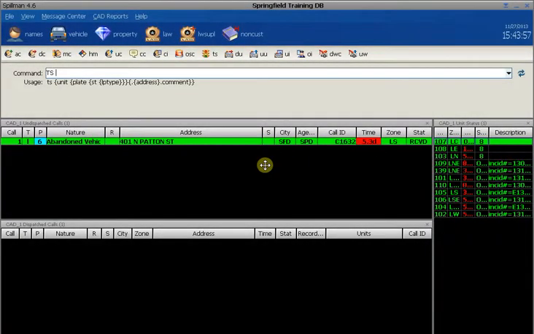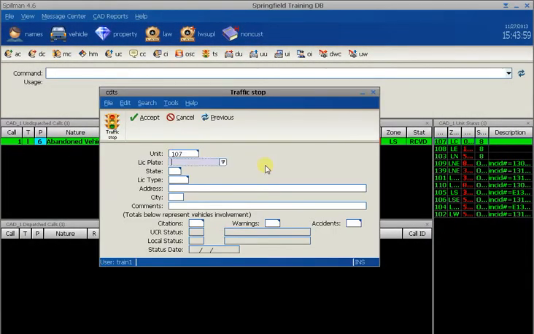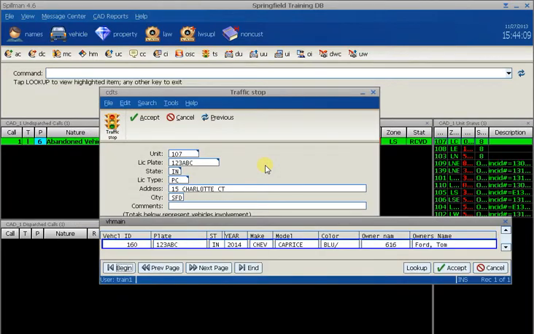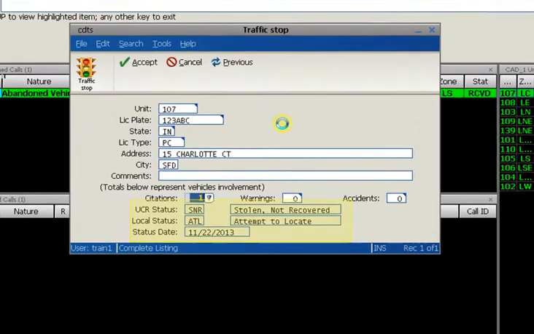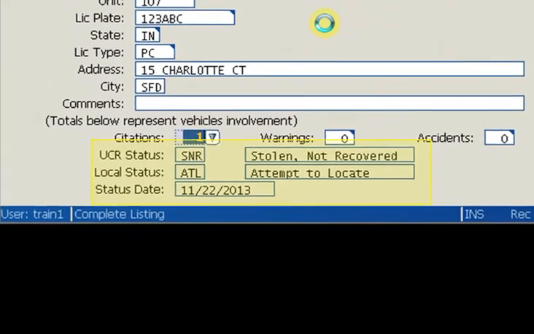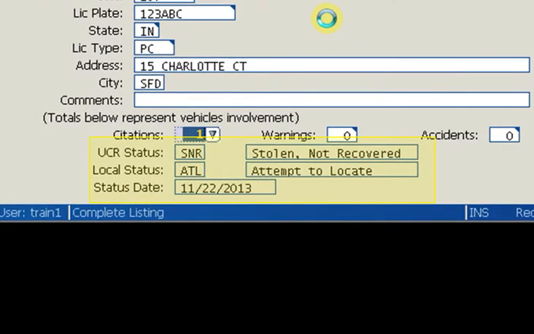In this example, Unit 107 will be performing another traffic stop. We will enter the information as it is called in to dispatch, including the address, which will then be geo-based. The automated search of the vehicle file returned a positive response. The vehicle's current UCR status, local status, and last status date are seen in the traffic stop screen.